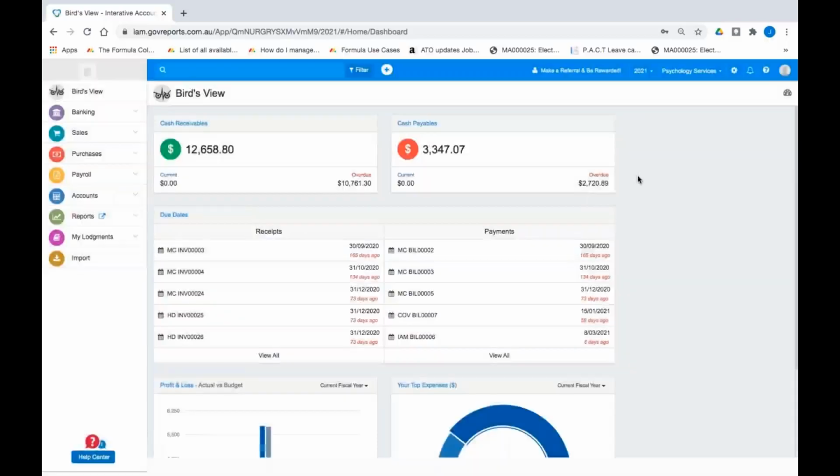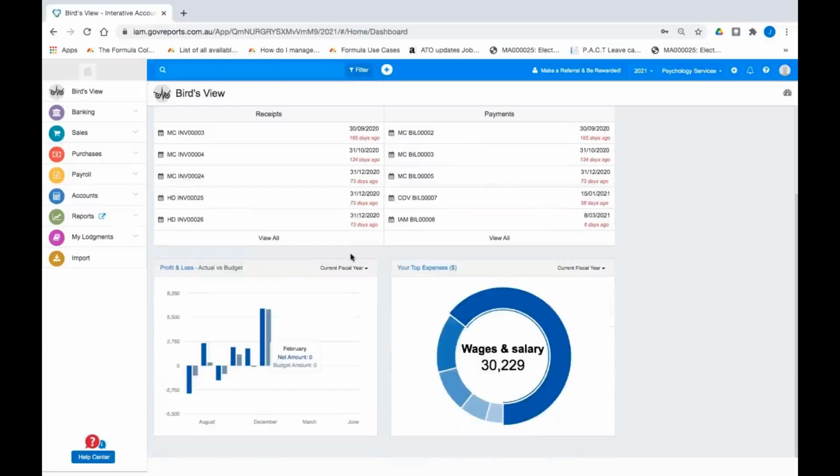With receivables, you get a total, and below that a listing of those receivables, as well as the due dates for those. Similarly with the payables, you've got a total amount that's due at a particular time and a listing of those payables. Just below that, I've put on the dashboard a P&L, an actual versus budget.